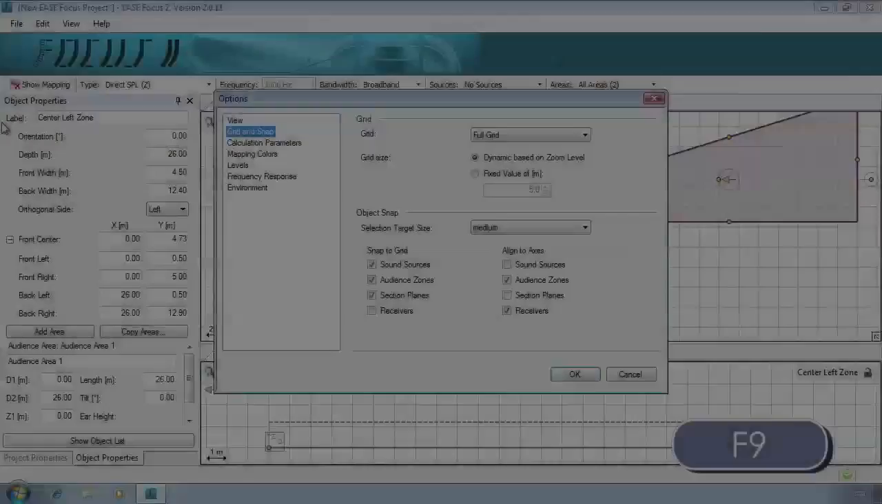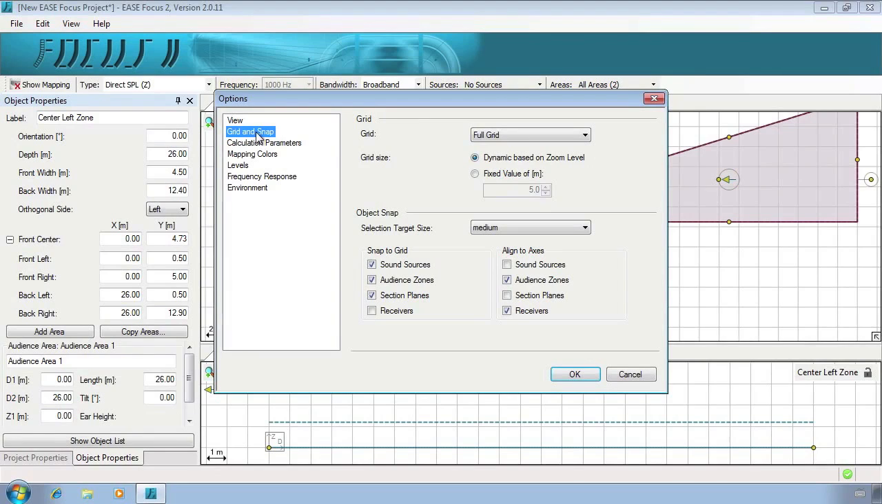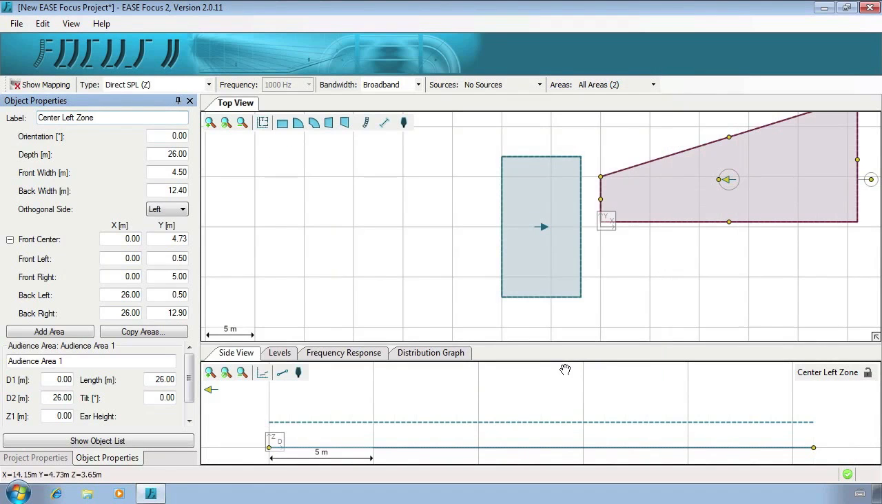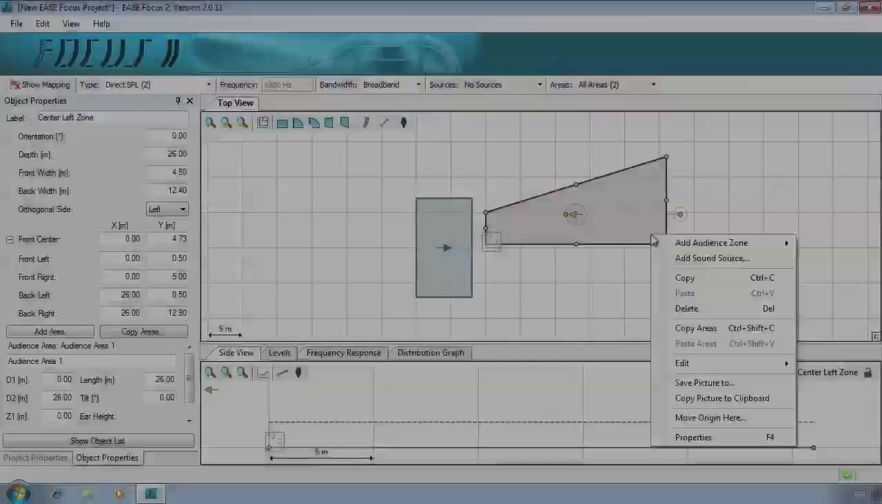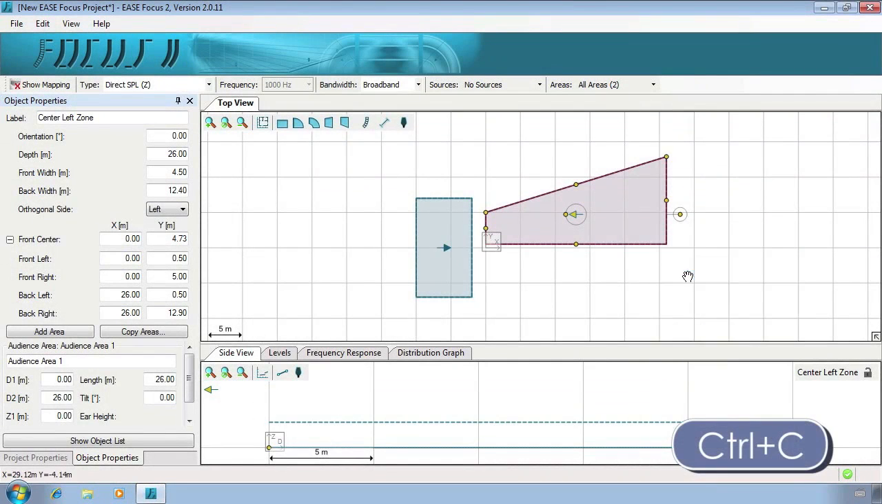For the next part of our guide, we're going to adjust the grid size so that instead of being relative to the zoom level, it's a constant size of 5 meters. This is helpful when moving and resizing objects. We can copy and paste our current audience zone to create a new identical zone.